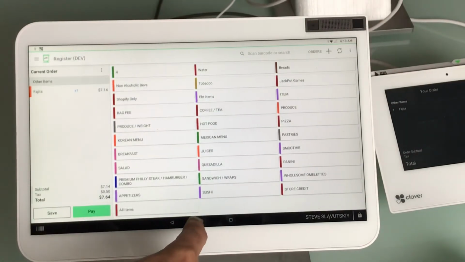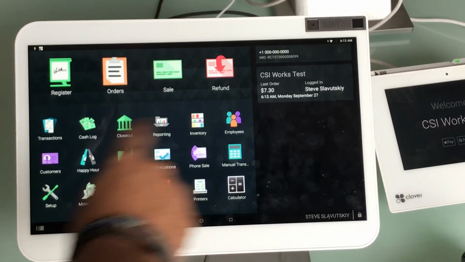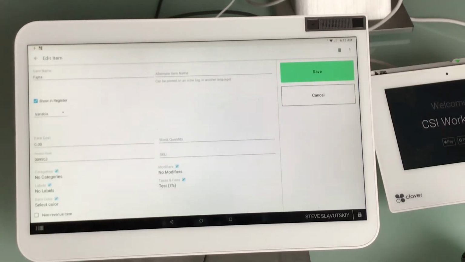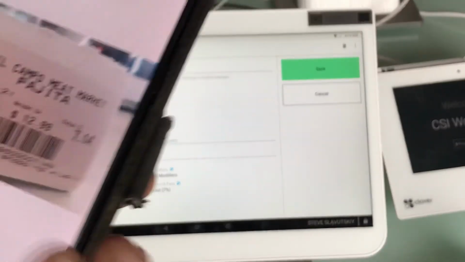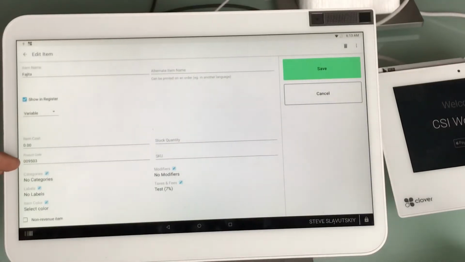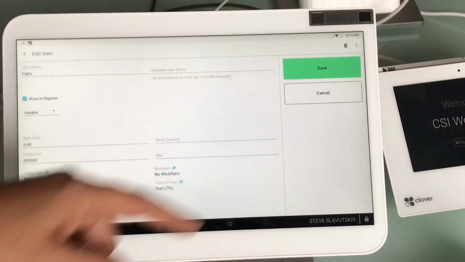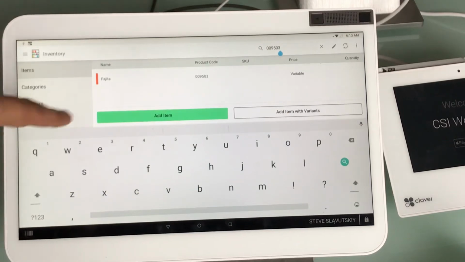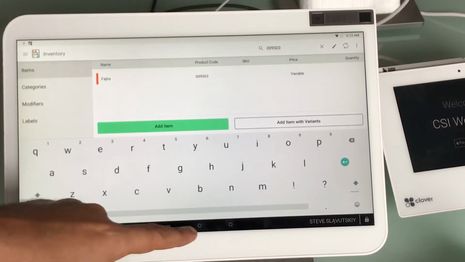And again, let me just go through the steps. This must come from Clover. In the inventory, the item needs to be set up this way. The product code, in this particular barcode, needs to be 009503. We're ignoring the first 2 because it doesn't get read. There it is, in the product code, not in the SKU. We don't really care what you put in the SKU, and you want to keep the item variable, okay? And make sure that you put your product code in here and that you don't have duplicates, okay? That only one item exists.